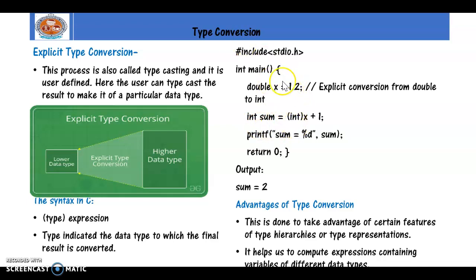So first I need to convert this to an integer value. Why? If I try to store 4 bytes in 2 bytes, my data will get lost, right? So I'm converting this to an integer value. Then 1.2 will become 1 here. Then 1 plus 1 is 2. So the outcome is 2.